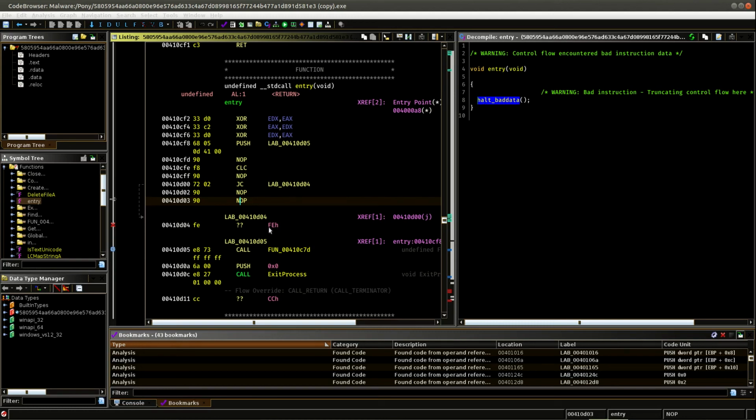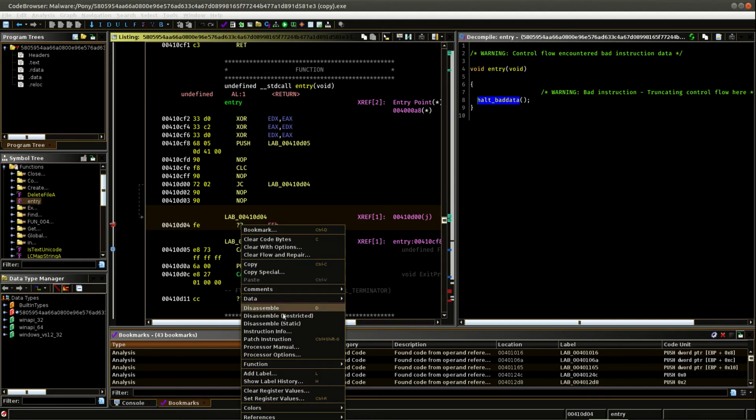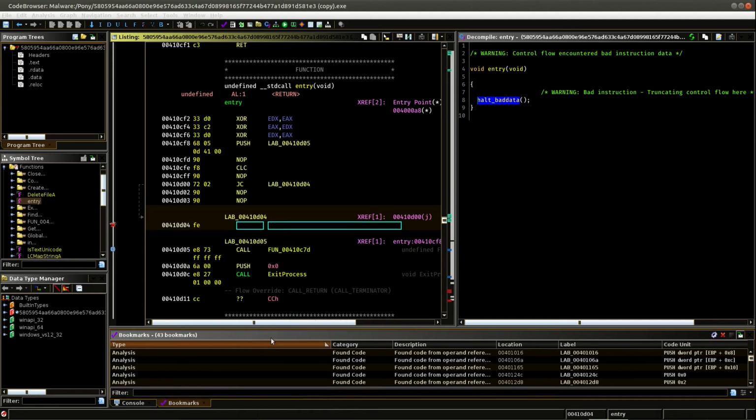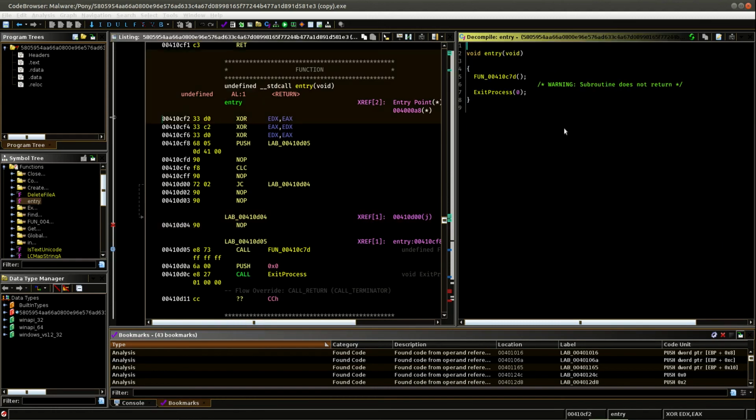That is because of this FE here. Just do a right click, we're going to say patch instruction. We're going to make an op out of it. And look at that. Now we get the flow of the code as it actually happens.